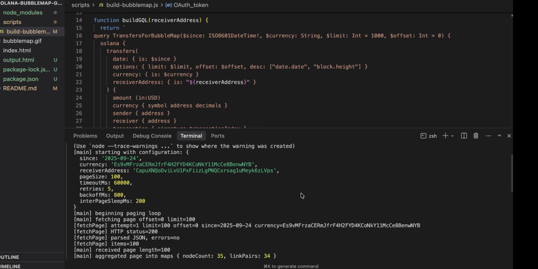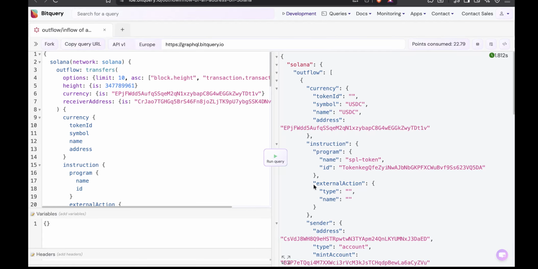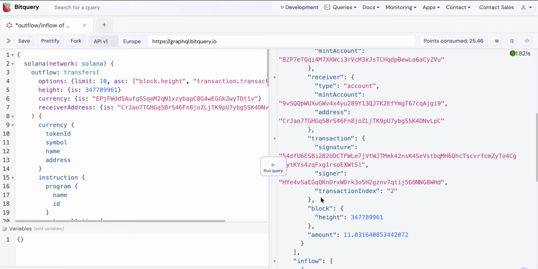You can modify this to scale. Let me quickly explain what this tool does. Under the hood, it uses Bitquery's Solana API to fetch token transfers for a specific currency, like USDC, or into a specific receiver address. For each transfer, it pulls the sender, receiver, and amount converted into USD.